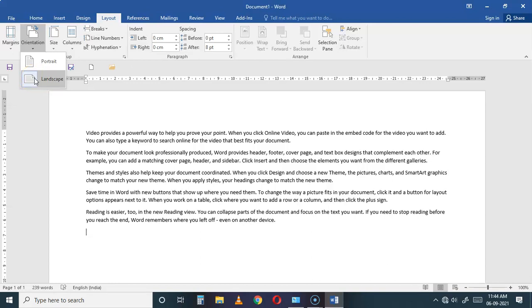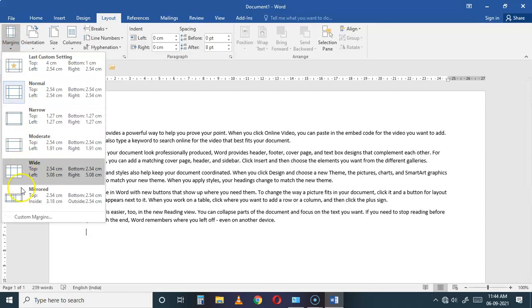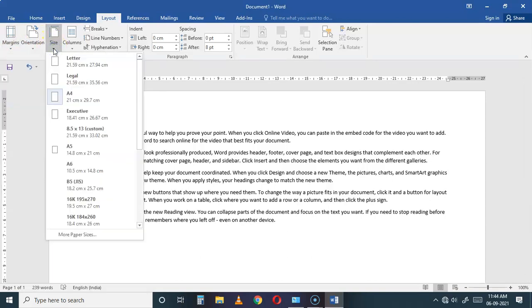Now we have the margins children. Word has a variety of predefined page sizes to choose from. When you click on margins, you have your left and right margins, but you have the size. You can change the size of the paper by clicking on page size. I'll teach you the margins also, don't worry children. We will come ahead.